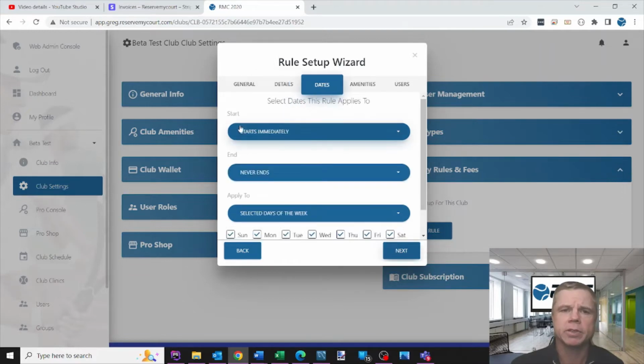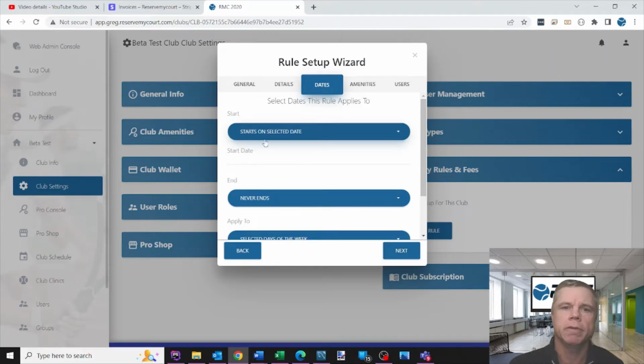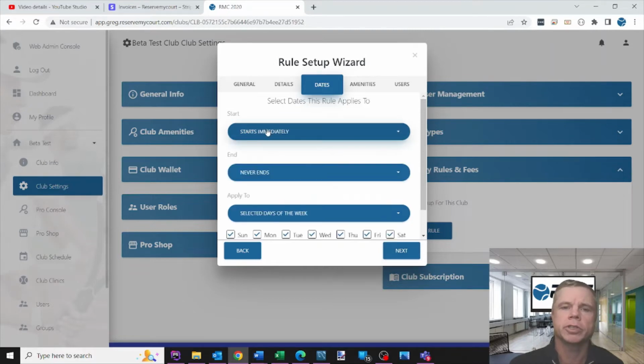I hit next. With all the rules, you can select when this rule will go into effect and then when it will end. For most of you, it's going to start immediately and never end. This would be a rule that's always in place, but if you have something unusual where your schedules are going to change in a few weeks and you want to go ahead and get that rule in place, you could say, hey, this starts sometime in the future. But for now, we're just going to say it starts immediately and it never ends.